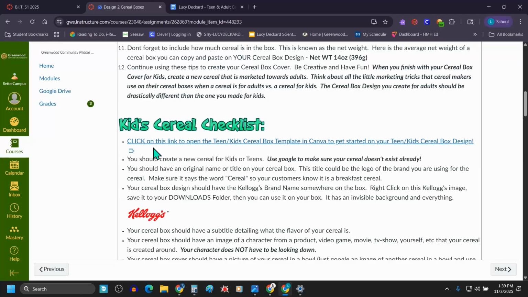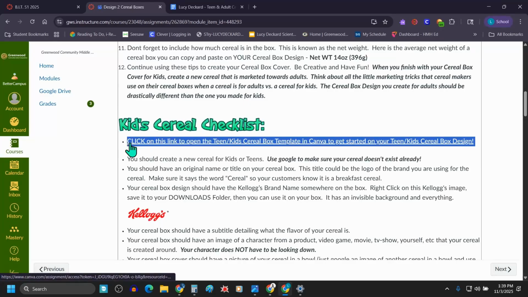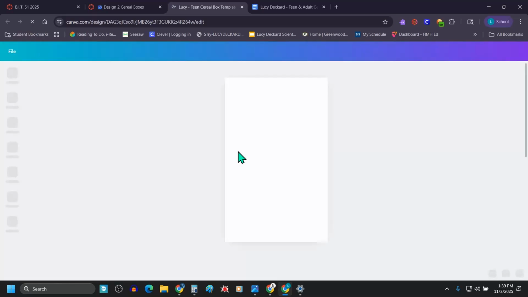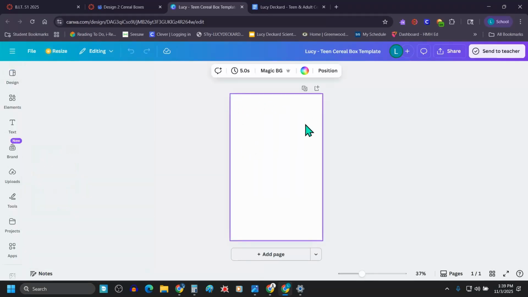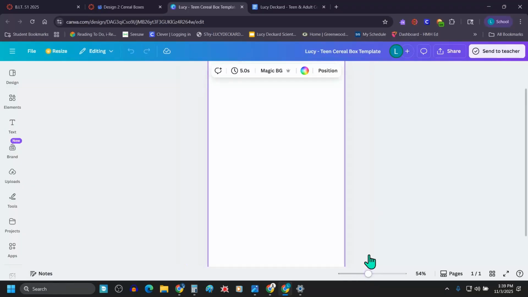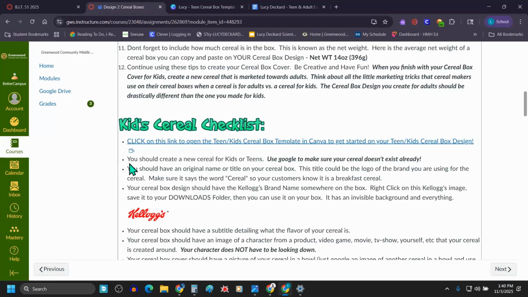So what I'm going to do right here, it says, click on this link to open the Teen Kids Cereal Box template in Canva to start on your teen or kids cereal box. I'm going to click on that. So what we have is just a white square that is the size of a cereal box. I can zoom in and out on that. And we're going to start at the top.